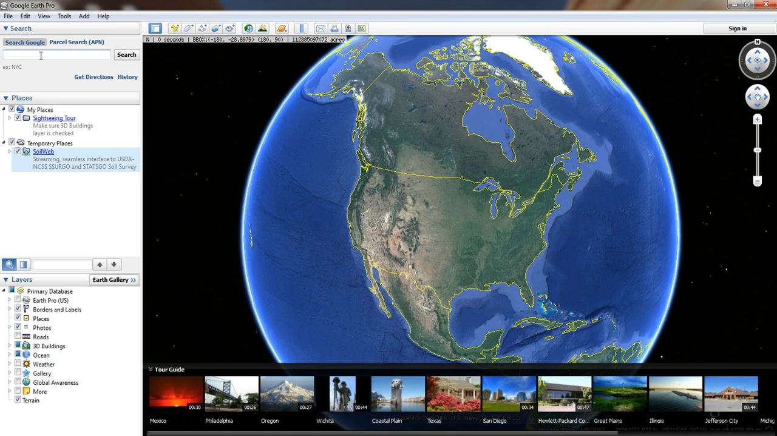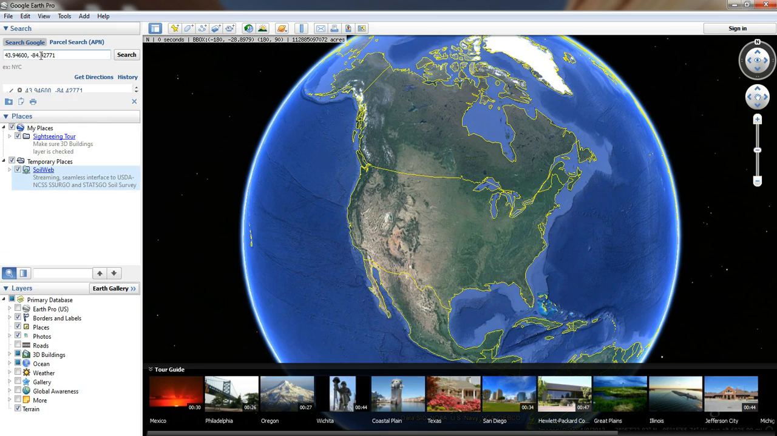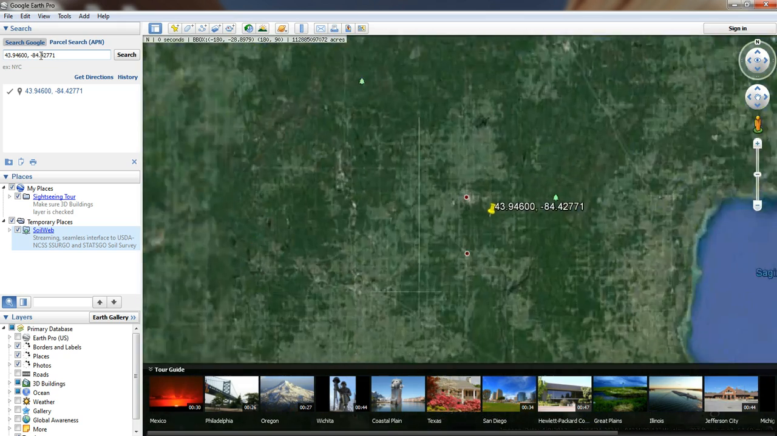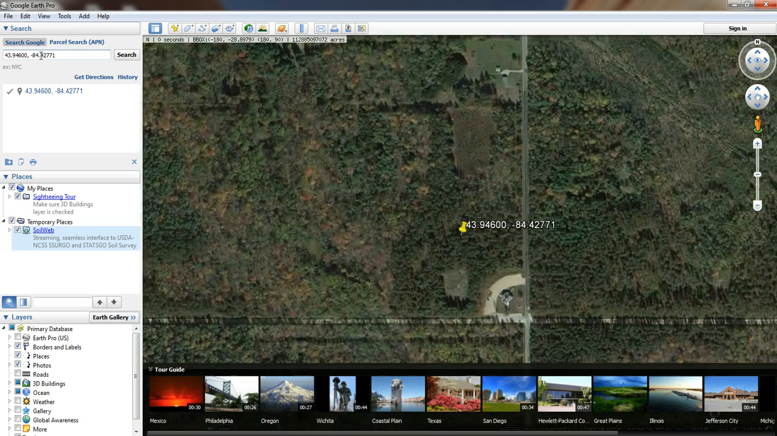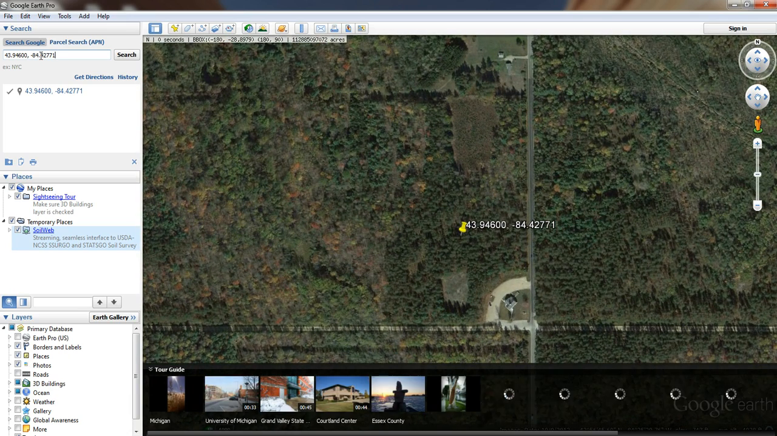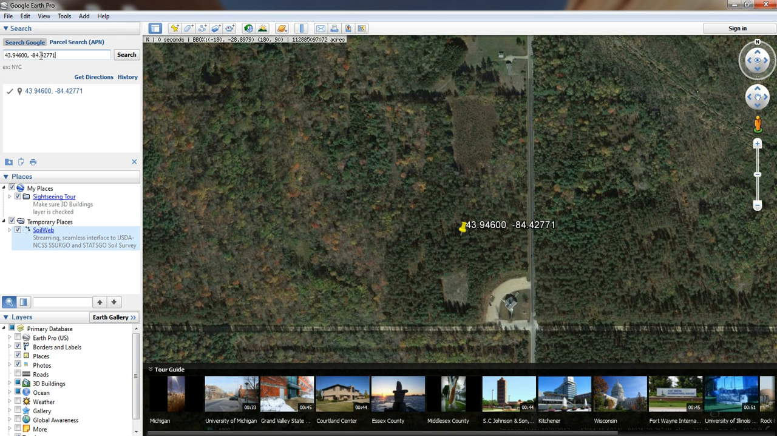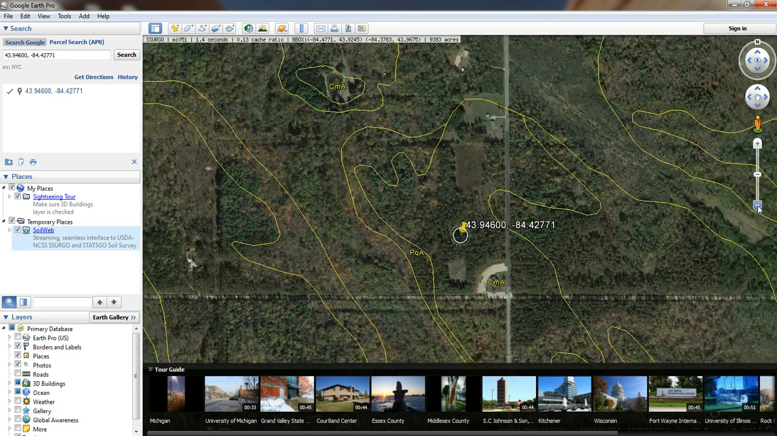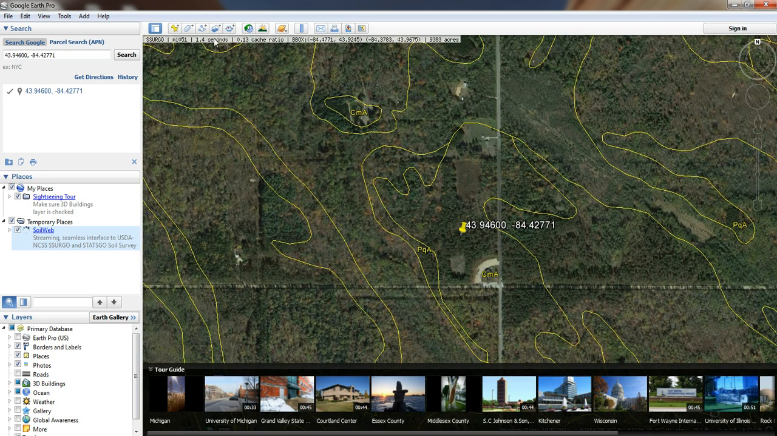And I'm going to do a search, and I'm going to go to 94600 minus 84.42771. And I'm going to fly in to this specific area in Michigan. And when I fly in, because I'm using the soilweb.kmz application, let's wait, there it comes, pops up. Now I've got my soils information on top of my Google Earth. And once again, I'm going to zoom out just a little bit, because keep in mind I don't have an area of interest. I've got a point that I'm using here.